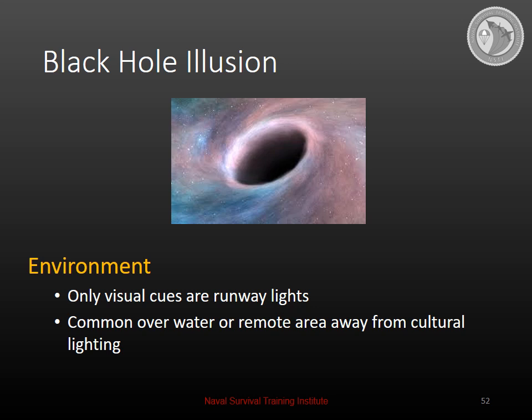However, first let's look at the black hole illusion. Black hole illusion is usually going to occur in an environment where there is total darkness, potentially in cases of fog or mist or obscuration, where the only visual cues are the runway lights. And this could be a few lineup lights for a runway, but in the maritime environment, this could be the single stern light or the couple tail lights of that aircraft carrier or destroyer or cruiser, depending on which aircraft and platform you're flying on.